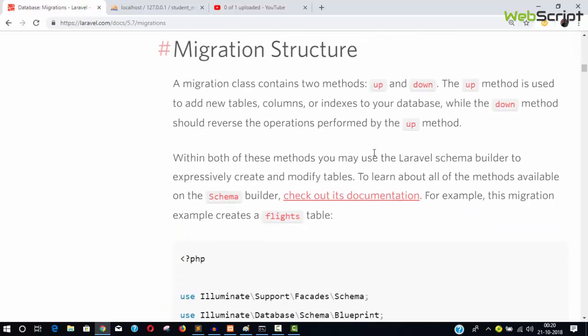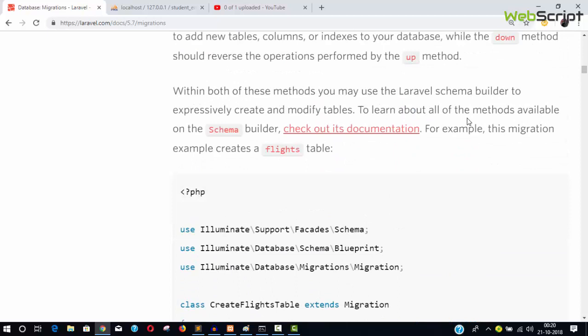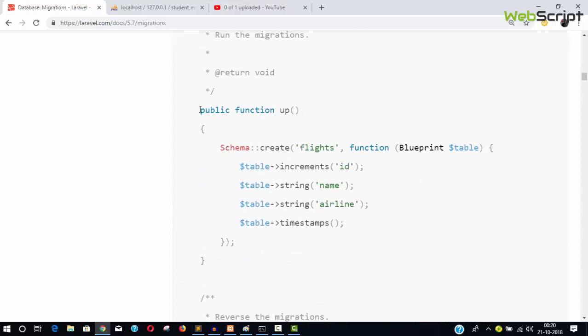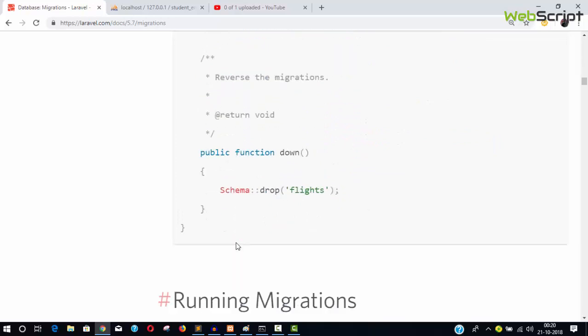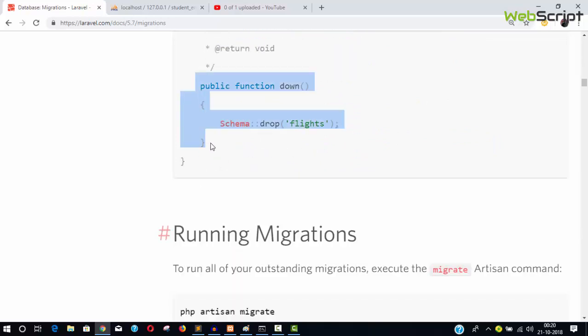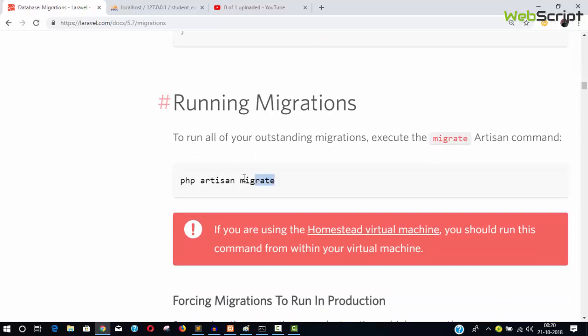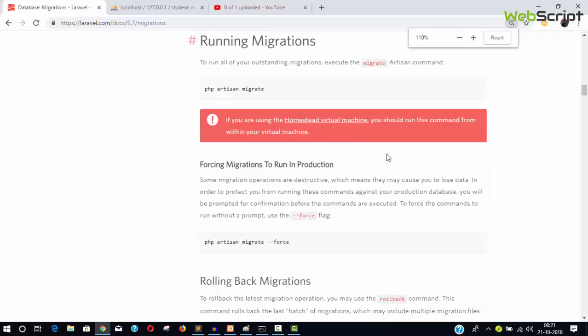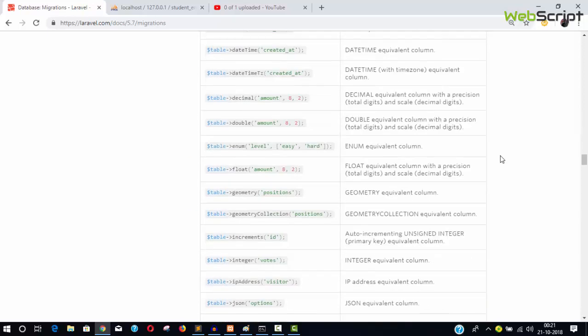Like I have shown you, the migration structure has up and down, right? The public function up is for creating the table, and down is for dropping the table. This will run if you do fresh, reset, or anything. And this command is used to run the migration files, right? Let me show you.